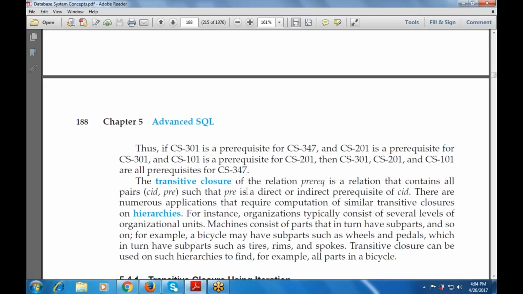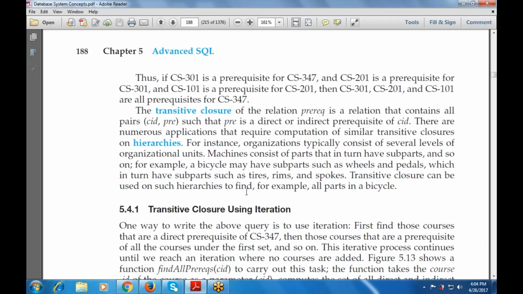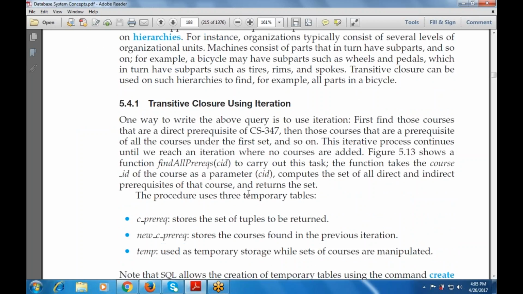For example, a bicycle has multiple parts like wheel and pedal, which in turn have subparts such as the tires, rims and the spoke. So whenever we are going deep into multiple levels of parts, that is known as transitive. Now, how to use a transitive with iteration? Alright. Now the next topic is the transitive closure using iteration.